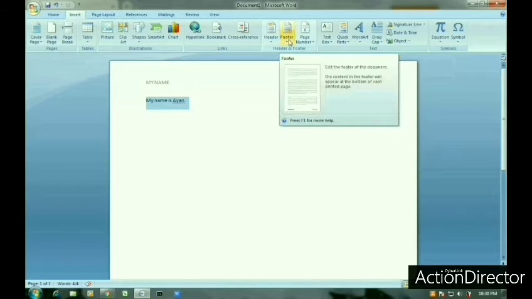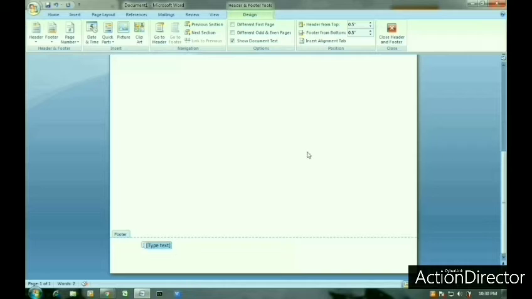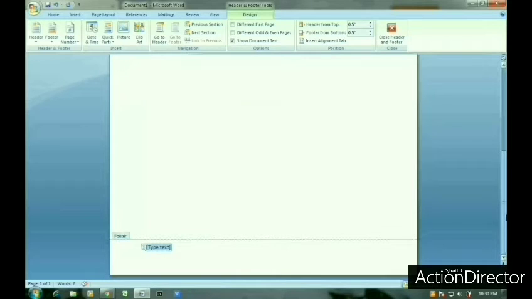Now again you go to Insert, and you can see the footer option. If you choose footer, there will be blank footer and other options too. Here I am choosing blank footer. Generally footer means you are at the end of the page. See, this is the starting of the page and this is the end of the page. You can add page numbers and many other things in footer, like some notes or other things also. Like this is the first page, so I am adding one in here.